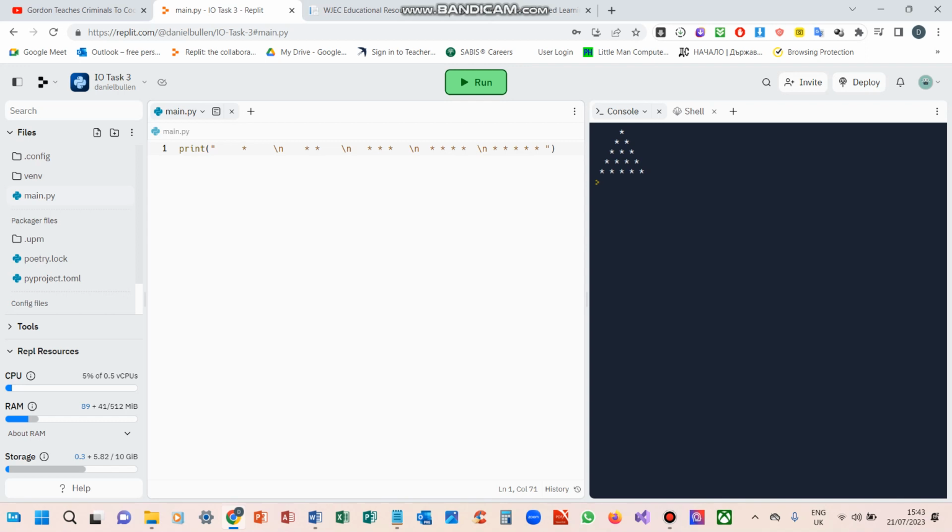What the \n has done is it's made new lines. So we were able to do one print statement, making 5 lines. You can alternatively do 5 print statements, but for this sort of task, it's more efficient to do 1 line with 4 \n escape characters being used.